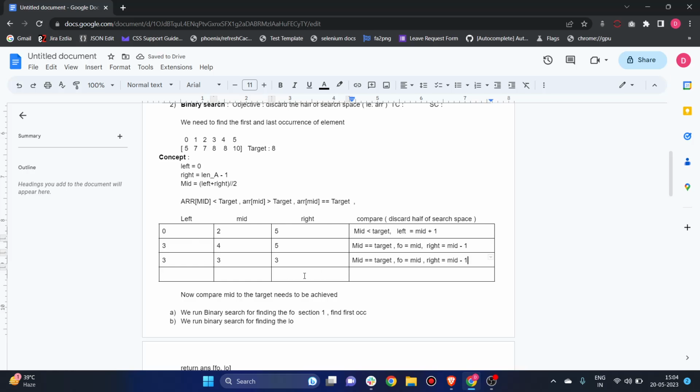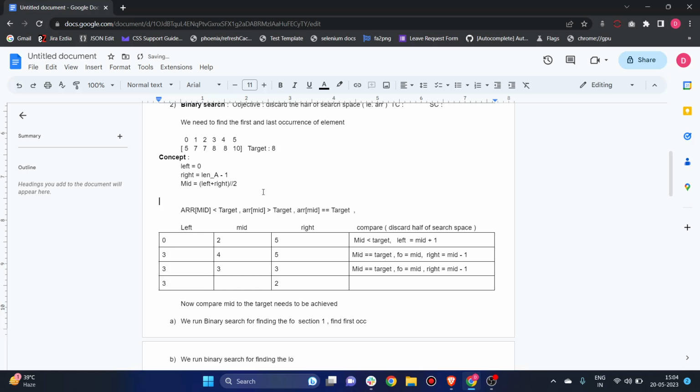So my left is 3 and my right is now going to be, this is an interesting part, mid - 1. That is 3 - 1, that is going to be 2. Now we require a breaking condition in this. If you already know binary search, then you will be able to follow along.